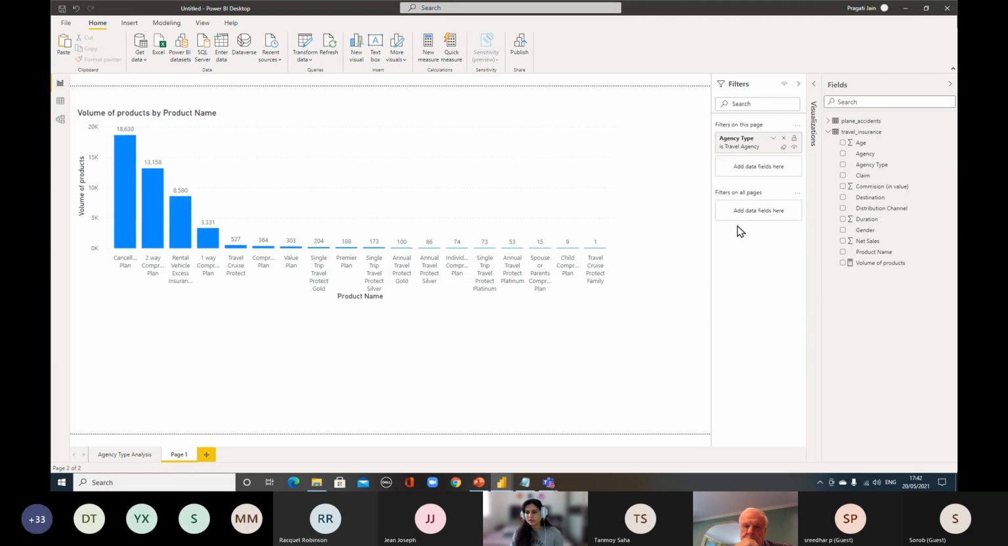Now, filter on all pages: if you add anything to this section, that filter will be visible on every other page.